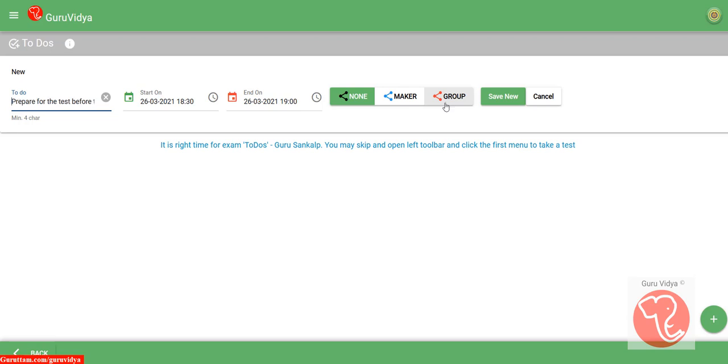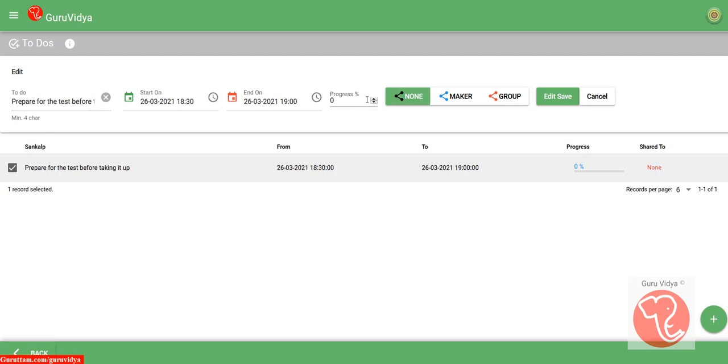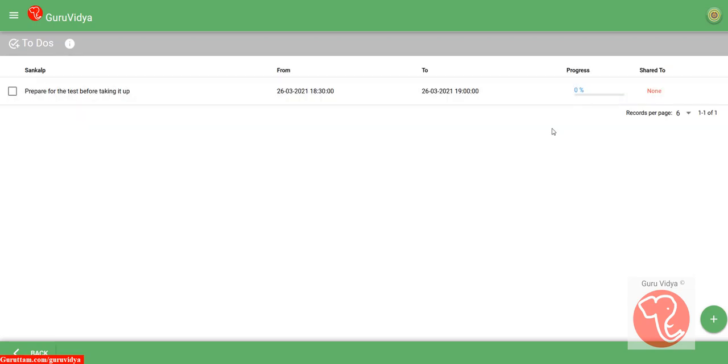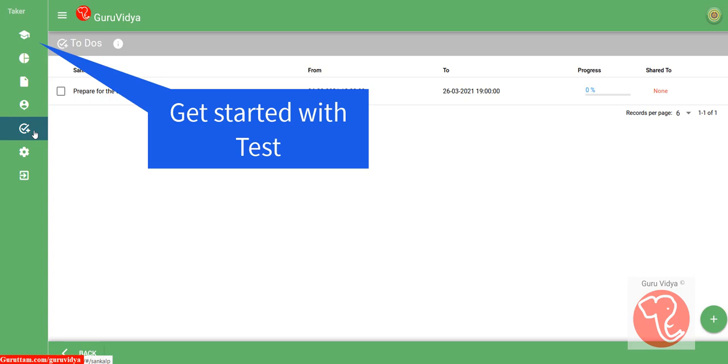So this is a private share now, which is private to you, and you can save a new plan. As and when you make progress, you can edit this particular item and give your progress details, or you can also cancel if you have not yet started your plan update. So this is only an option before going ahead with the test. Now this is the option for Guru Sankalp or to do planning.